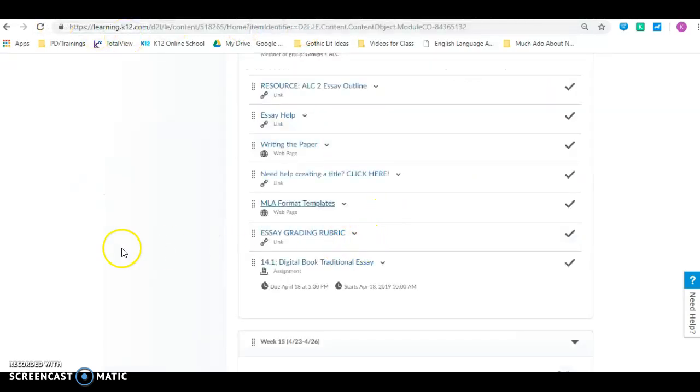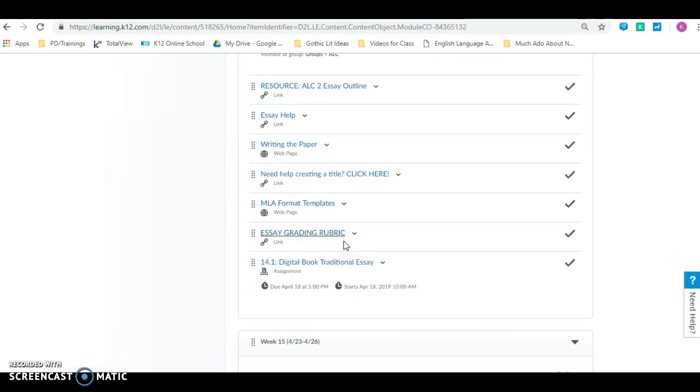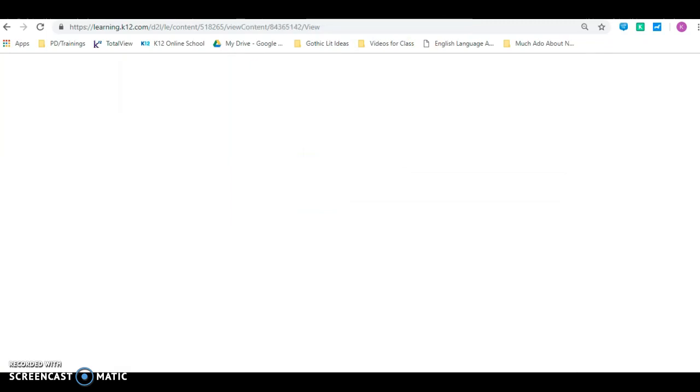If you have any questions at all about this paper, you need to ask them before you submit it because there will be no revisions for this essay. We just don't, there's no time for that. So make sure whatever you're submitting, you're confident in, because there are no revisions after this.